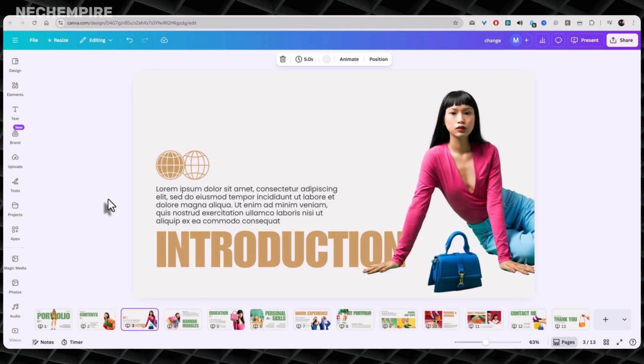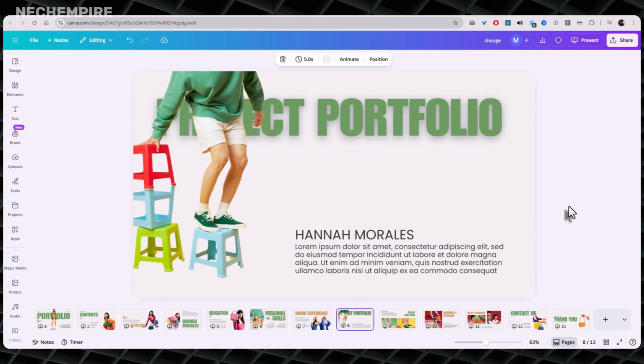With a Canva paid plan and the right steps, applying a background to all slides becomes fast, repeatable, and reliable. The presentation now looks finished, balanced, and ready to share.